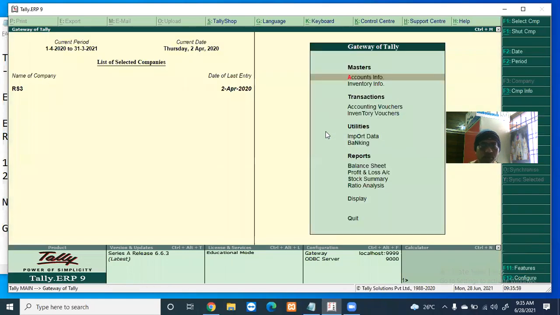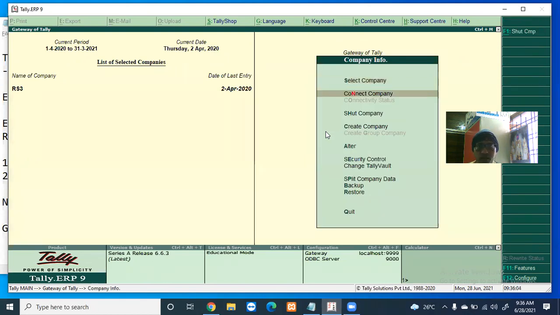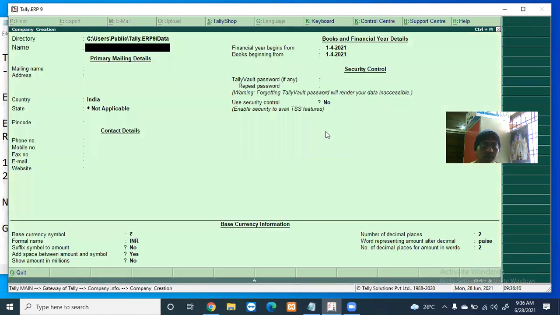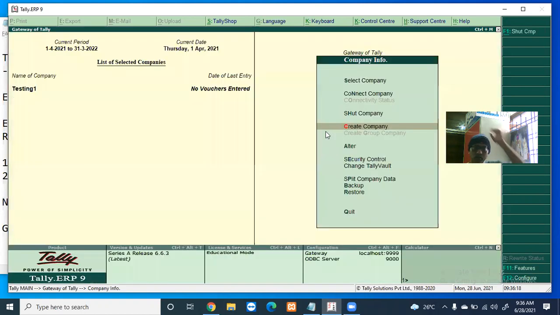Okay, you can just go for Alt F3. Shut the company, and you can create a new company. I'm just giving the name of the company as Testing One. Control A to save it. Once it is saved, you can navigate and check out how many groups you have.